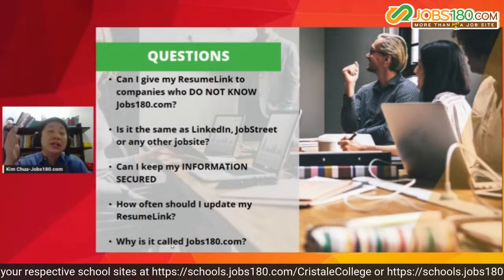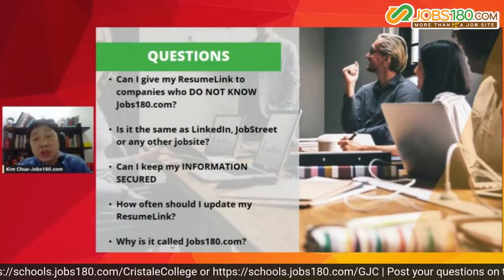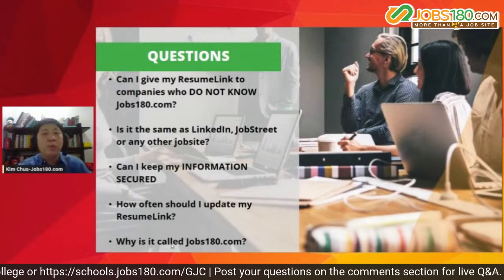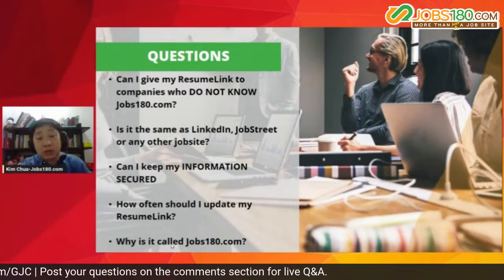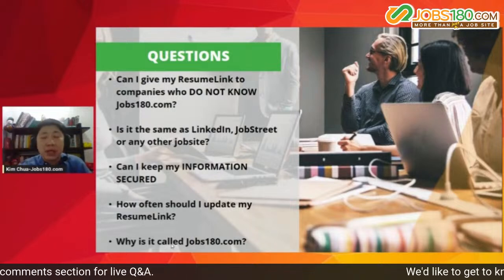Okay? Now, second question, is it the same as other job platforms kagaya ng JobStreet, LinkedIn, or any other job site? The answer is no. May dalawang pagkakaiba. And let me use an example here. Let me do a shout out to JobStreet, no? Because I think you guys know what JobStreet is. So, shout out lang to them sa mga nasa JobStreet.